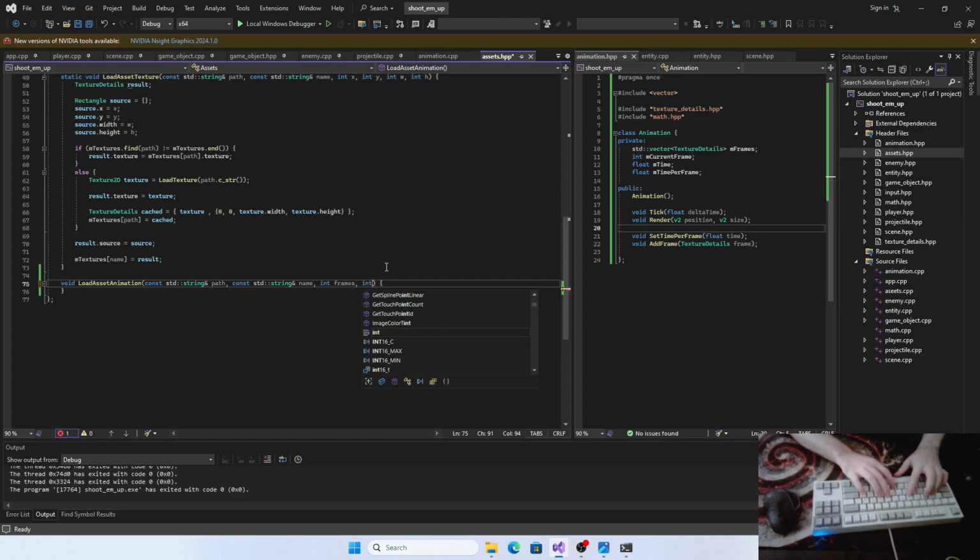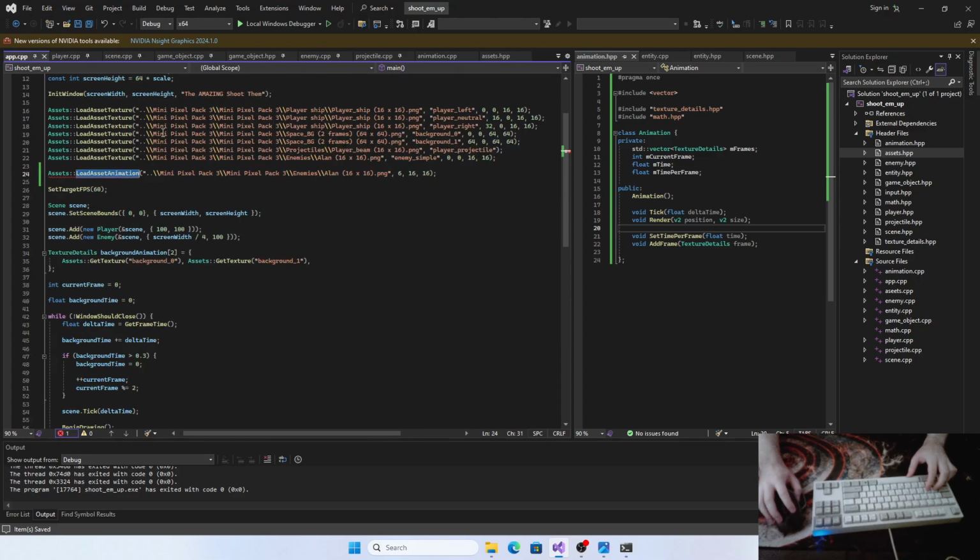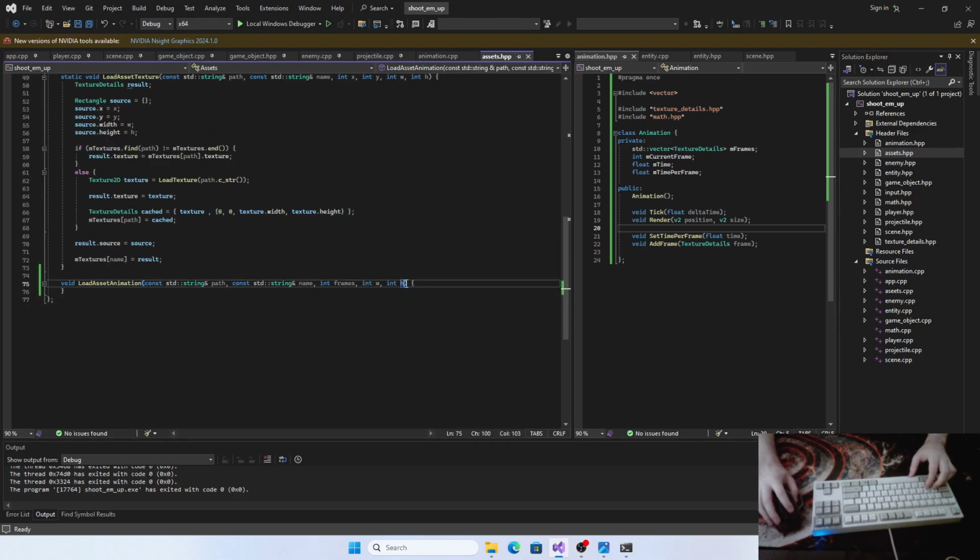Frames, width and height. And let's go back here and give it a name. Alan animated. I don't know, idle. Just like that. Let's go back to the assets.